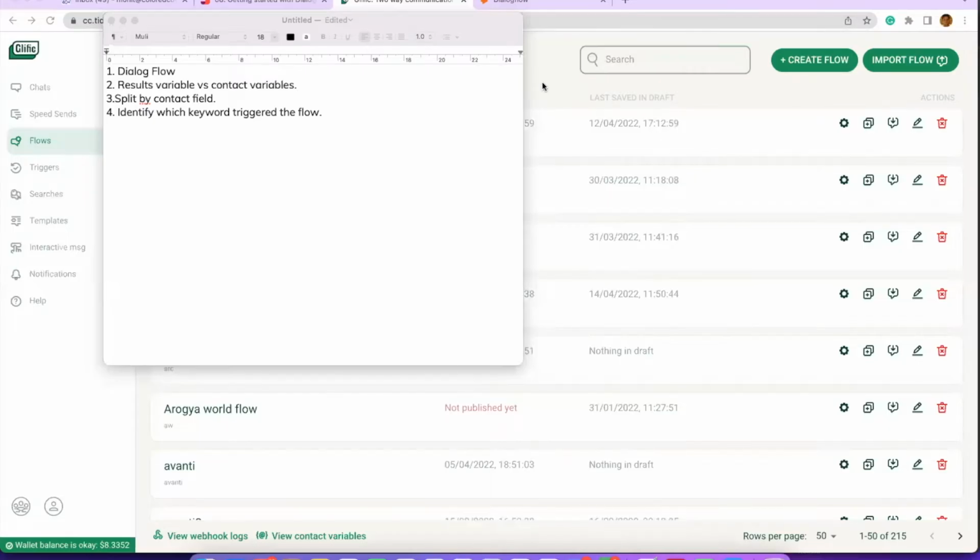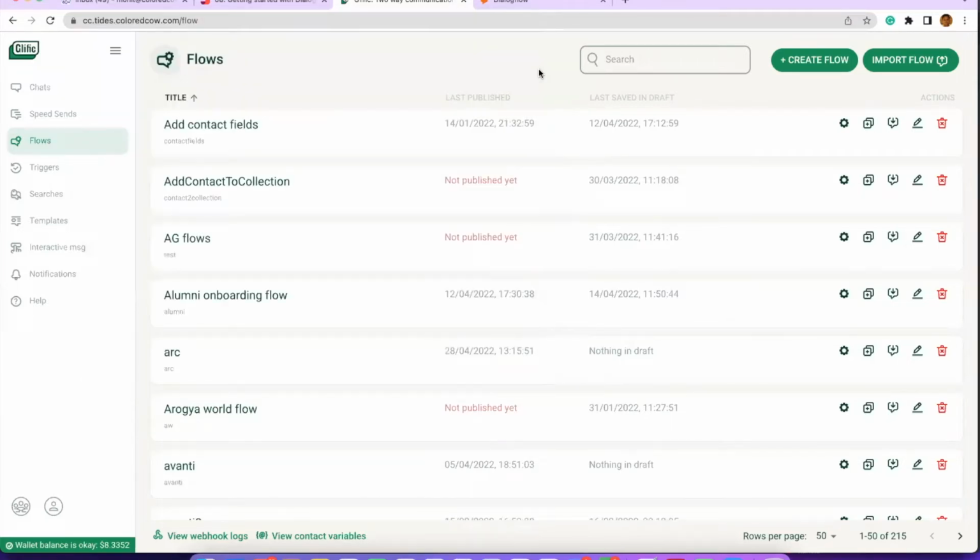So today we are going to cover four topics. One is Dialogflow NLP, how we can set it up. Another one is result variables versus contact variables. The third one, newly added, is split by contact field. And another functionality which is added is how to identify which keyword triggered the flow. Please interrupt me in between if you have any questions on any of the topics.